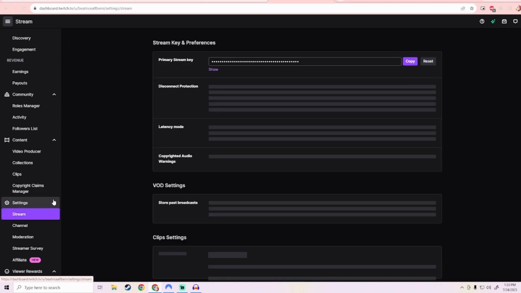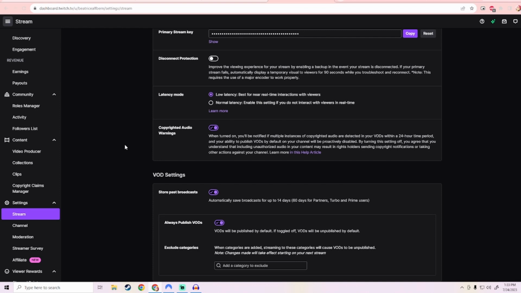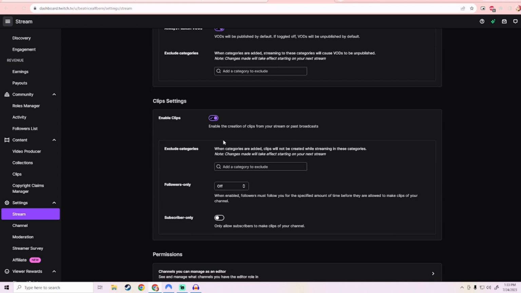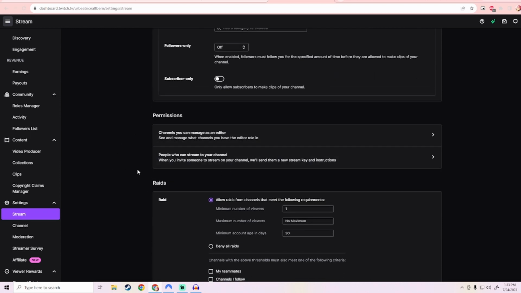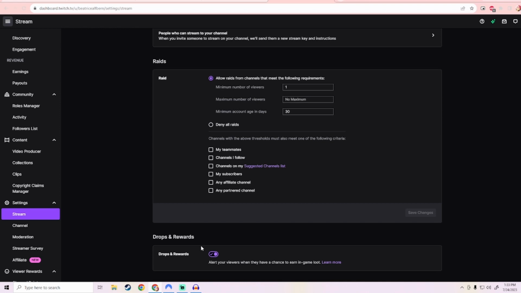Then you have your settings, your stream settings. You have your stream key, which is what you insert into Streamlabs or whatever you're using to connect to it. There's all kinds of things to set up, like this is where you have what I mentioned earlier, always publish VODs, enable clips, followers only, subscriber only, etc. You've got all kinds of permissions and what you want for raids, drops and rewards. This is all up to you, so make sure you look at all of it to see what you want, what you don't want, make it how you like.